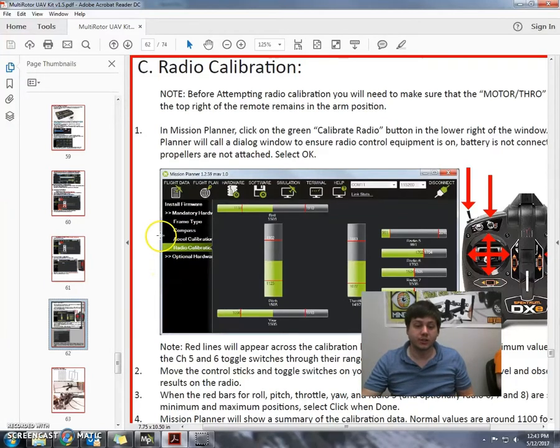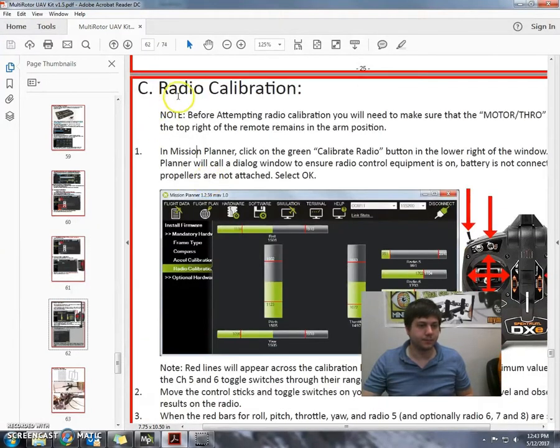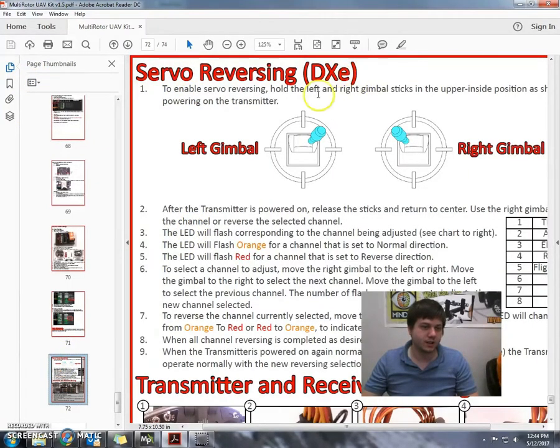Okay, now we're going to take a look at step number three, radio calibration, which is right here. But before we get started with the radio calibration, we're going to need to check and make sure the channels are going in the right direction. So, servo reversing and DXC.